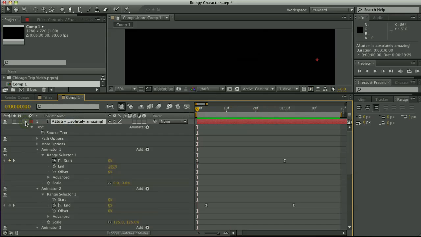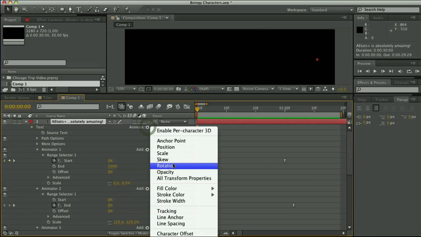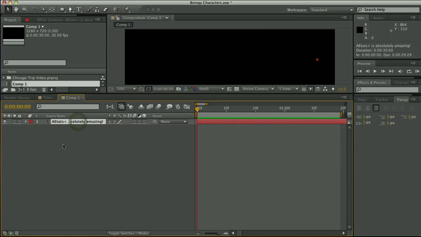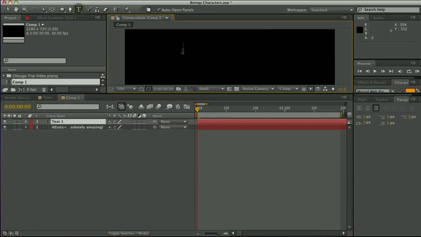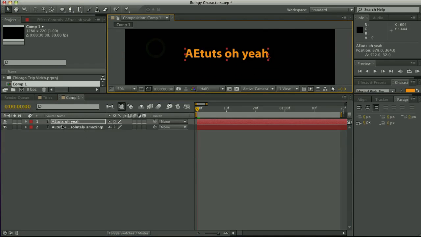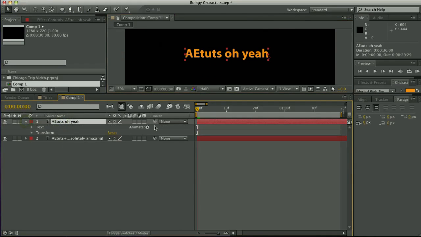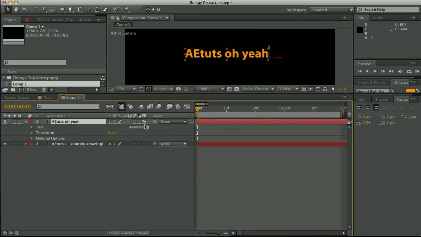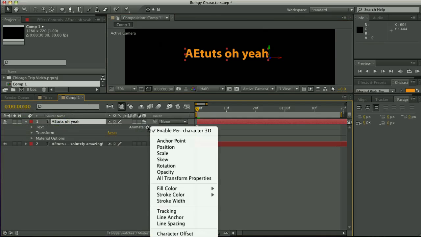But another thing you can do is you can totally be messing with like the rotation, the skew. There's all sorts of properties that you can be altering here. One, for example, okay, let's add a new text real quick just to show you some options. AE tuts. Oh yeah. All right. Then let's do the same thing. But this time, let's animate enable 3D. It's going to pop in that little guy right there, which is like 3D, but it's 3D per character. You got it.